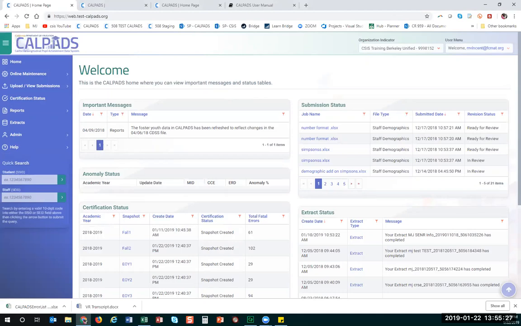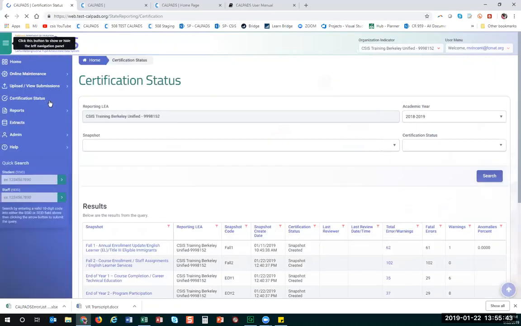Today I'm going to show you how to resolve the Fall 2 fatal cert error, CERT104. Here we are at the CSIS Training Berkeley Unified Test CalPads environment. To check our cert status, I'm going to click on the certification status in the left navigation and navigate to the Fall 2 snapshots by clicking the link in the results table.